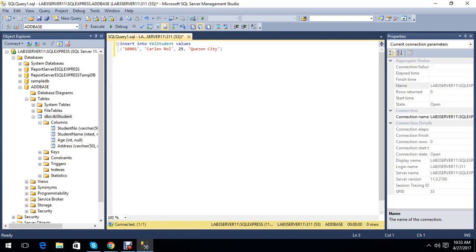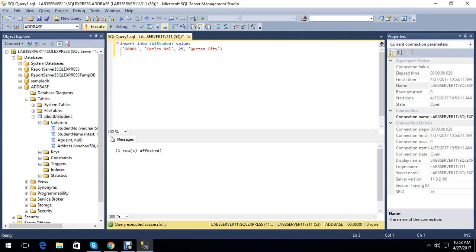Now, in order to execute this, you can click the execute or press F5. As you can see here, one row is affected. Now, be mindful when it comes to executing your syntax, because you have to execute it only once. Once you click it for the second time, it could either cause an error or not. It could cause an error if you have a primary key, because it will be detected as a duplicate entry.